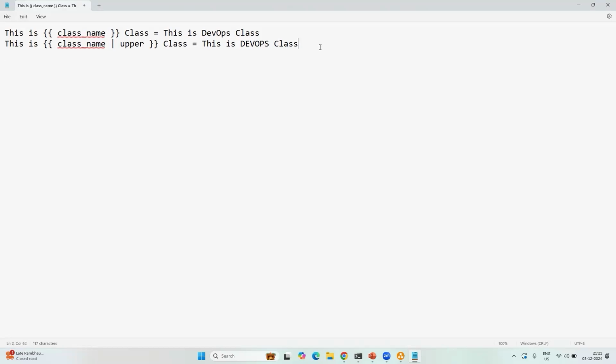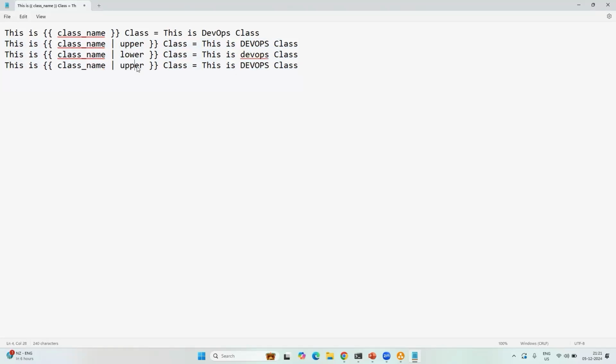Then another filter, just like upper you have lower. What does it mean? It will just convert the value into lowercase, right? Just like that, you have title case. Title case means what? Only the first letter would be in capital, rest of the letters would be in small, right?